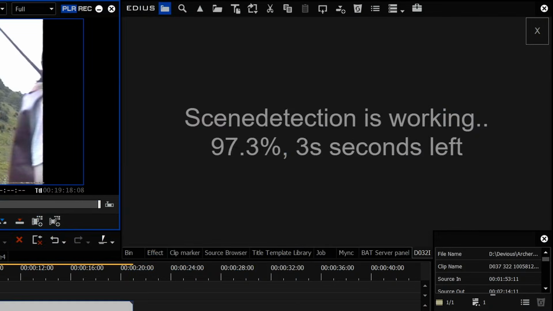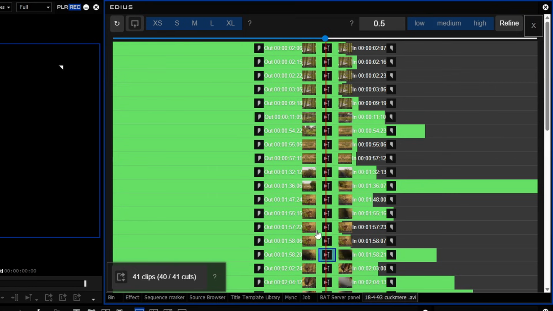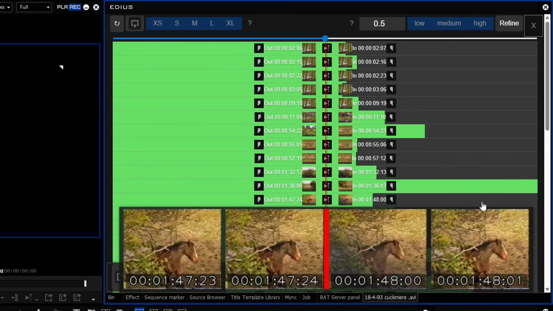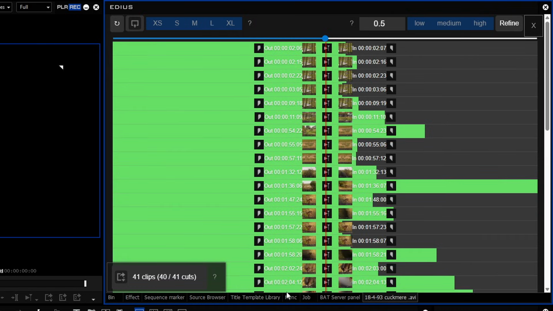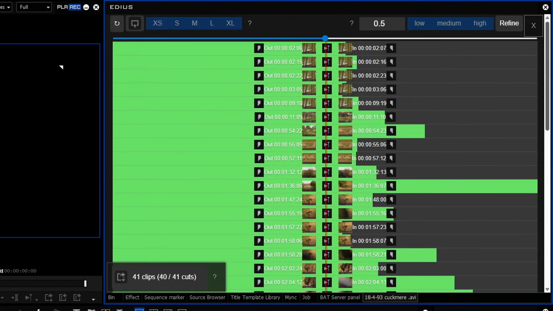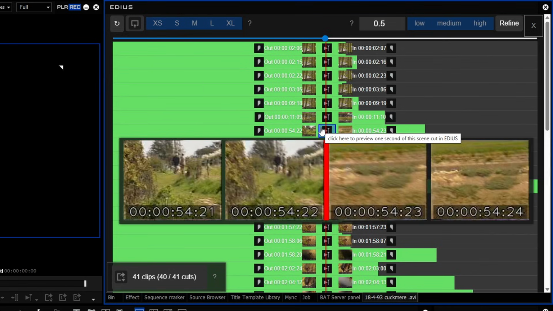Now, how long it takes to do the detection will depend on how fast your machine is and how big the file is. I've done clips up to about an hour. Once it's finished, you'll be given this list of stuff. So you can see what I've got here is a list of lots of different clips. Some have got green lines on, some don't. But this is essentially all the scenes that it has found. And some of them are correct and some of them aren't.